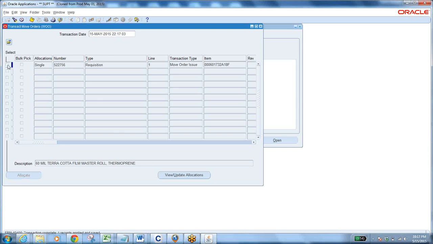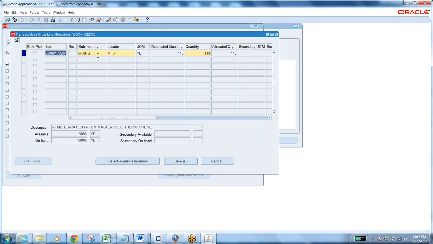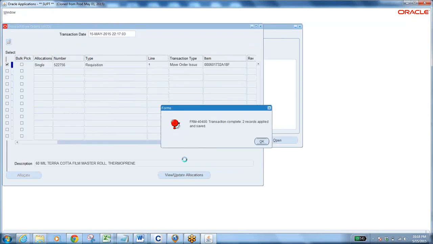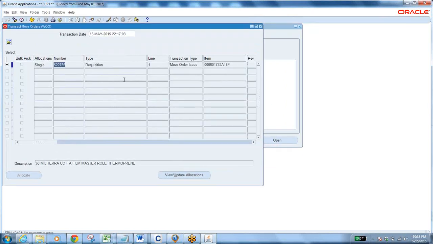Done. Select. Now it has been disabled. Yesterday I told you it is reservation. Reservation is done already, so no more reservation is required for this item. Already reserved. So let us go to View, Update Allocations. It shows from which subinventory it has been allocated, how many items are available. It has been picked from this particular locator, quantity 113, then save it. Done, over. That's it.